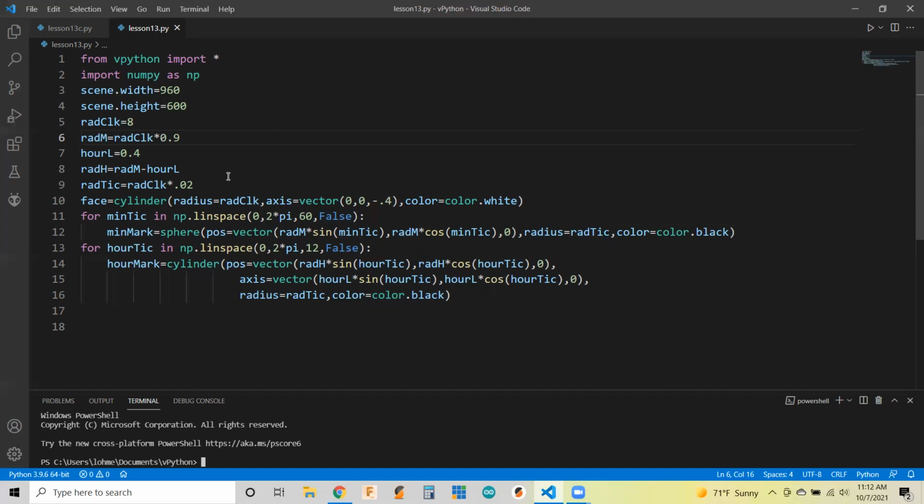But I figured I'd try to make things parametric. Paul seems to do that, so I'm doing it as well. So basically, we're making a thin cylinder for the face of the clock, putting it up there, making it white. So that's just the face of the clock.